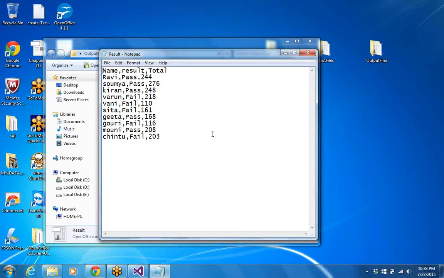This is nothing but an ETL operation here: extraction, transformation and loading. We read data from the flat file, then we transform it and put it into the output file.